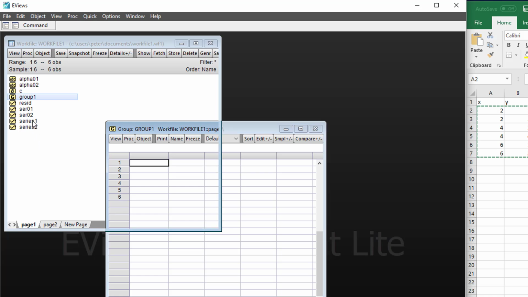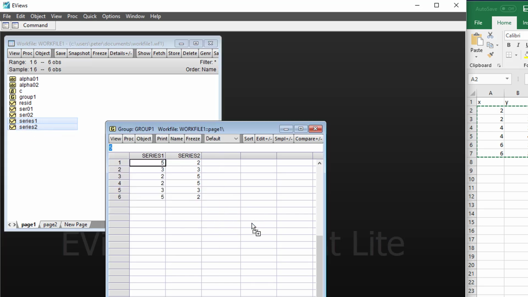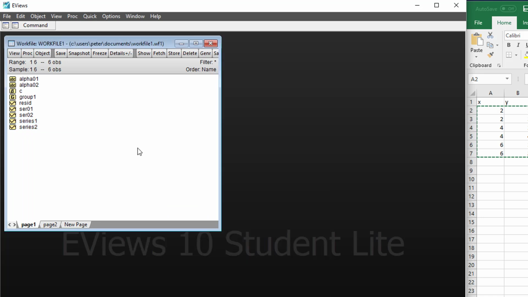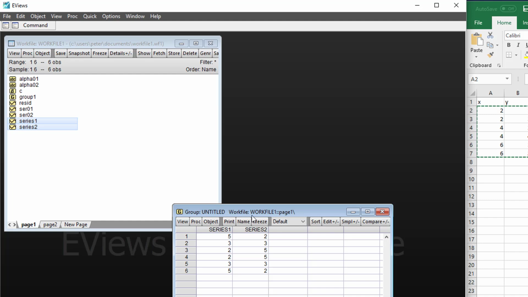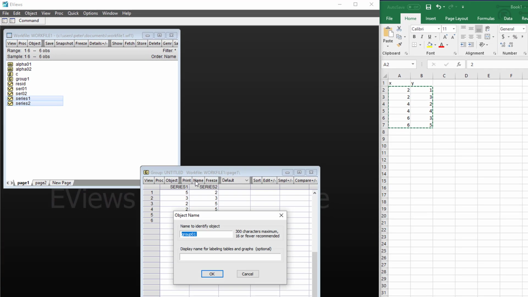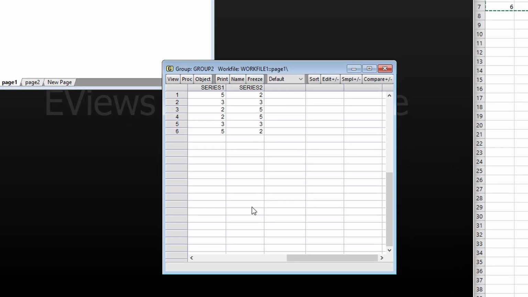Select Series 1 and 2 by clicking on Series 1, holding down the Ctrl key and clicking on Series 2. Now you can simply drag them to the group. There is a slightly quicker way of creating a group from existing series. Select your series, right-click and select Open, and select as a group. You typically want to name this group, otherwise it will be deleted whenever you close it. The group object will allow you to do analysis and other work which require 2 or more variables.